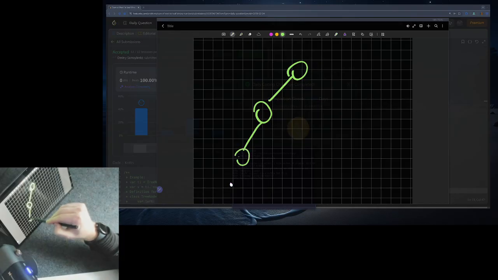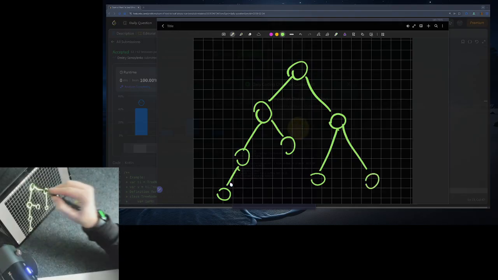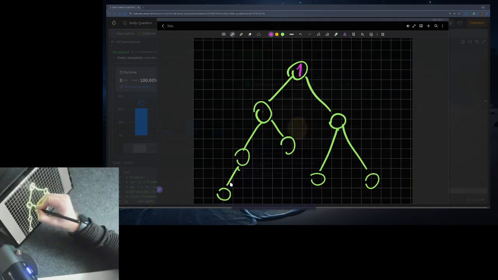So today is a problem. We have a binary tree, and we want to find the sum of binary numbers. The number is a 1 or 0 in each tree node.